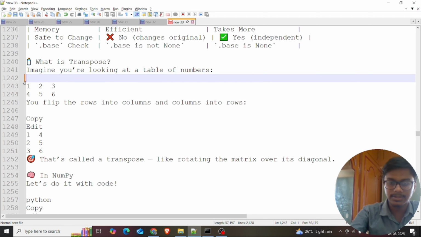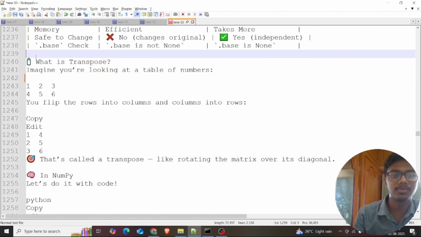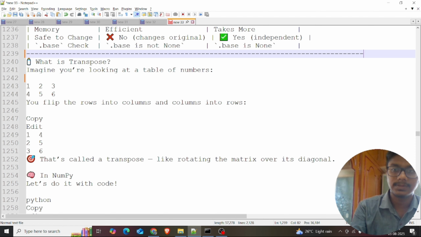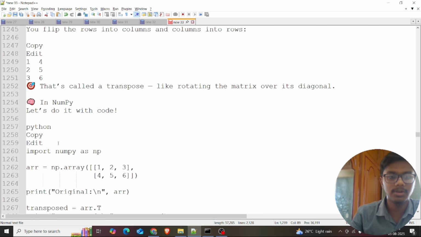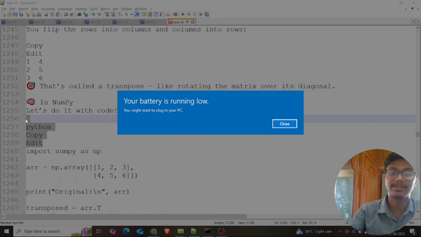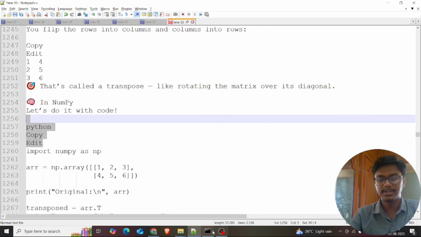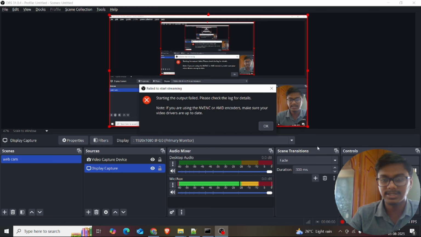Another topic is called transpose. What is meant by transpose? I have covered up to this point. If you know about transpose from studying matrices, good. I will return in a few minutes. Let's see in the next session.